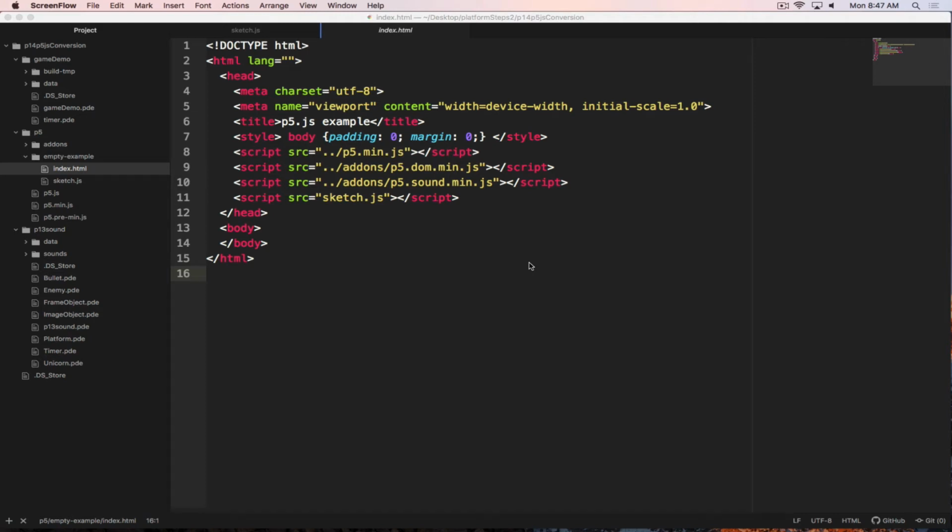Modifying the processing projects to get them to play on web pages. The easiest way is to use P5.js as our way of doing that. So first we're going to take a look at the P5.js complete project and use that as a starting point.